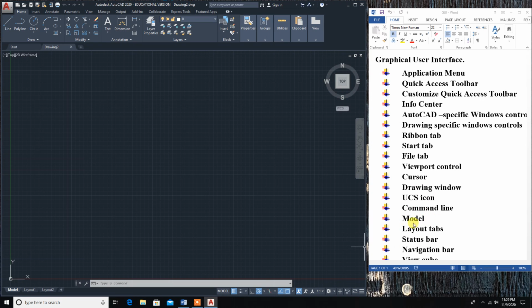Next, the model tab. This one is the model tab where we are drafting. Next, layout 1 and layout 2 are layout tabs. Next, the bottom one is the command line. Next, here this one is called the status bar. The bottom one is called the status bar.